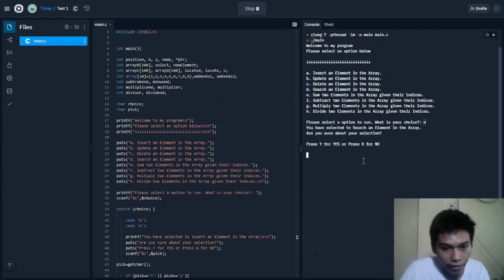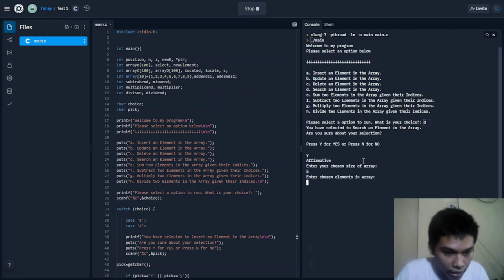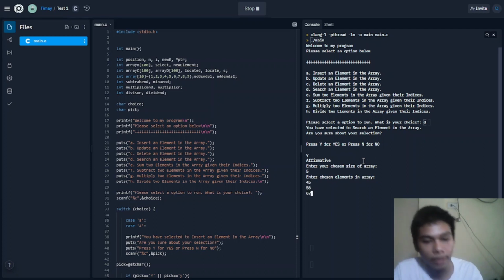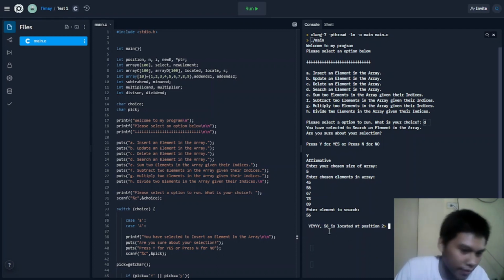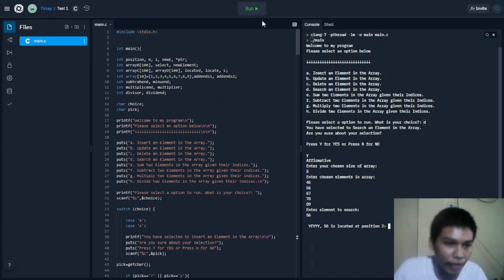So let's search an element in the array. Again, I'll choose 5 because it's the smallest number that I have. Then enter the elements in the array. So 5, 6, 7, 8, 89. Enter the element to search. So I want to search the element number 56. As you can see, the program outputted that 56 is located in position number 2. So it's in position number 2, which is very accurate.